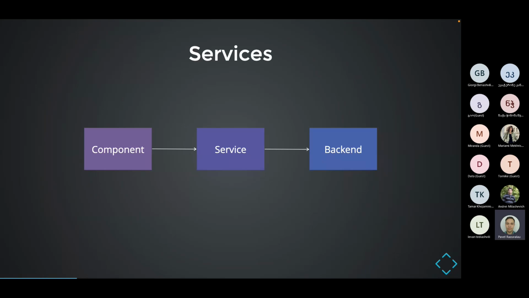Services are kind of helper functions, or even not functions, but helper classes that can help us to better organize the logic of our application. They can contain the business logic, but the most common use case of services is to organize the communication between our web application and the backend. But services can also include other side logic for better organization.